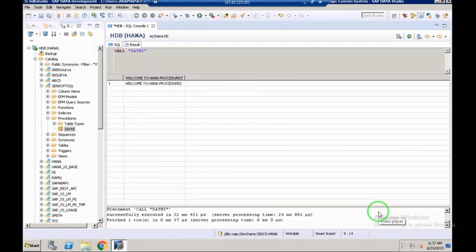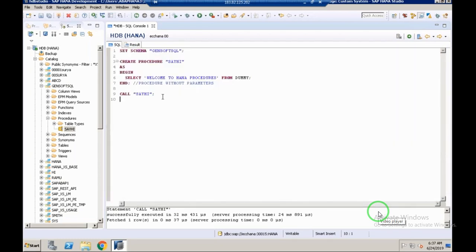Done. So I got the result: Welcome to HANA procedures. Clear. So we created a simple procedure and we are calling the procedure from the SQL console. So inside this procedure, we can also declare variables.